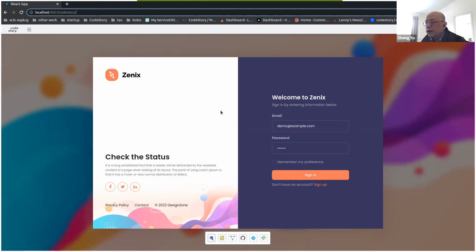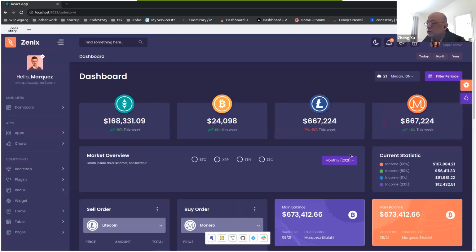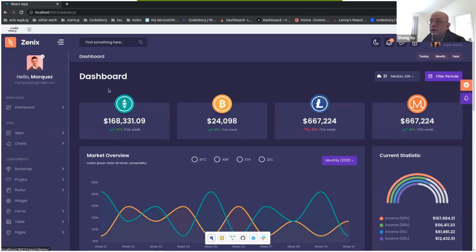So here, as you can see, in the middle is the project you're working on. The left, the top and the bottom are part of our documentation, the CodeStory. This page is too simple. Let's open this one. Okay, as you can see, this one is the same as what I just showed before.